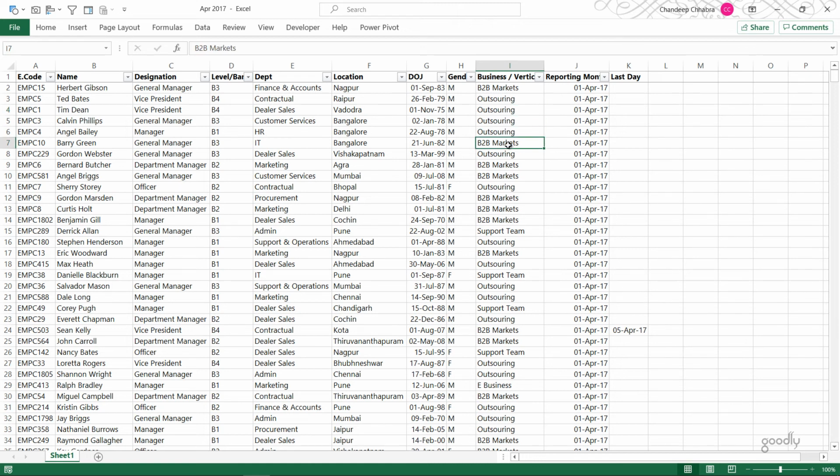Now, if you have just one employee master, that means if you come back to the employee master and make a change to this guy and change his business vertical from outsourcing to B2B markets, what is going to happen is all his prior data is going to get reflected in B2B markets and not outsourcing.